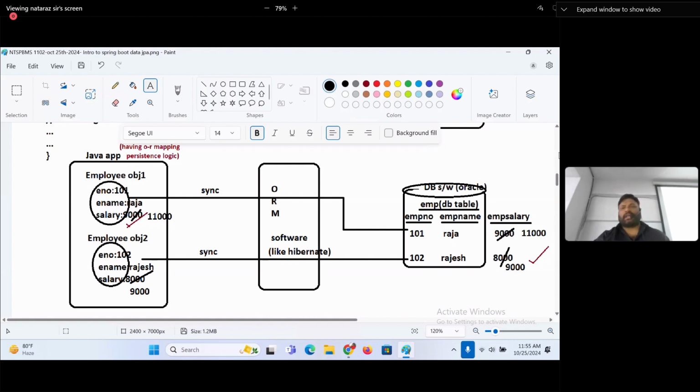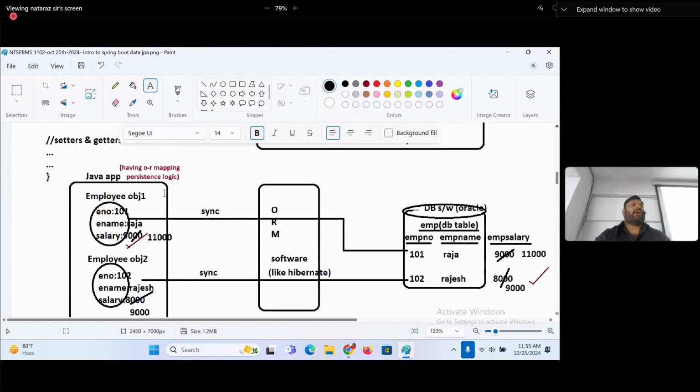Okay, now look at this scenario. I want to insert a new record. Create a new object of the Employee class, fill it up with the data, give it to the ORM software, asking to insert the record. What does the ORM software internally do? It generates JDBC code plus the insert query as required for the Oracle database software.